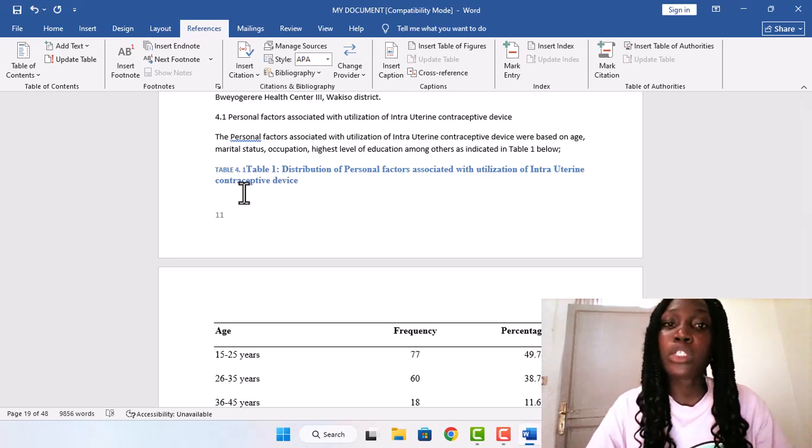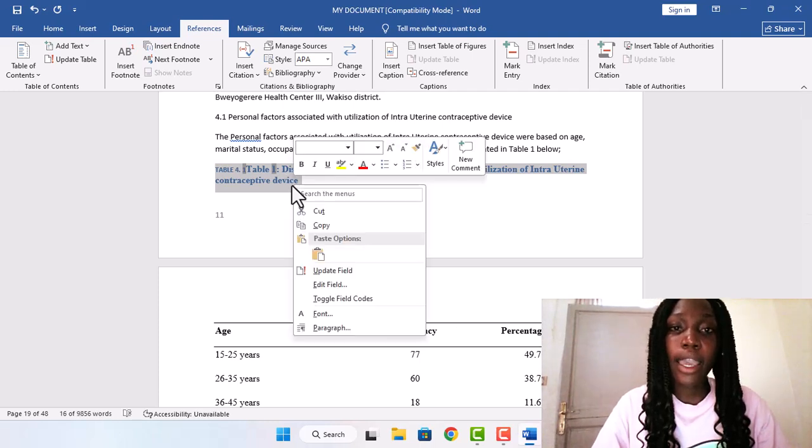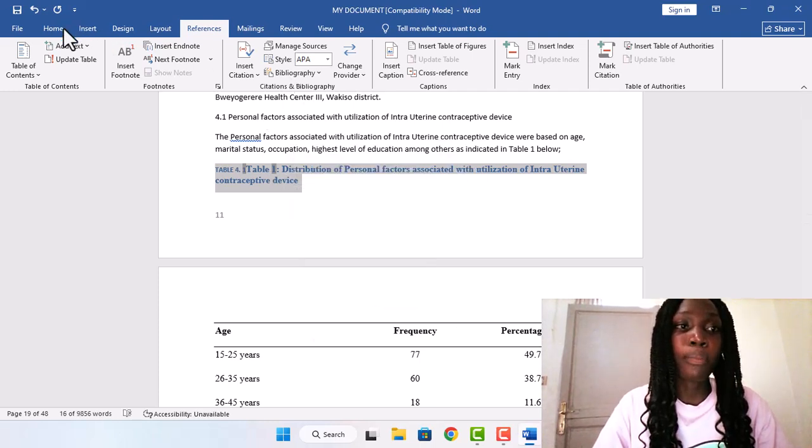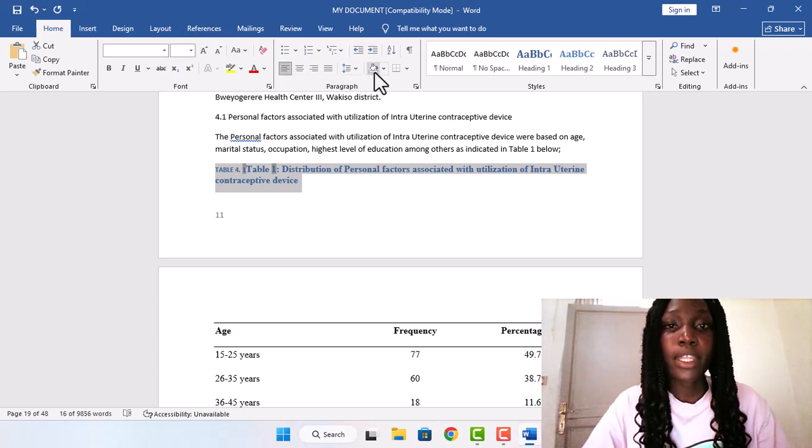Then they have made some changes to this, because originally that's what every table 4.1 was supposed to look like, but this is not how I want my thing to look. I highlight it and then I move to home. Since I'm going to be making changes to different tables, I want all table titles to look the same. So I move to this, then I come to this.